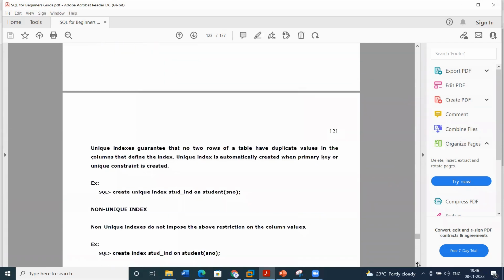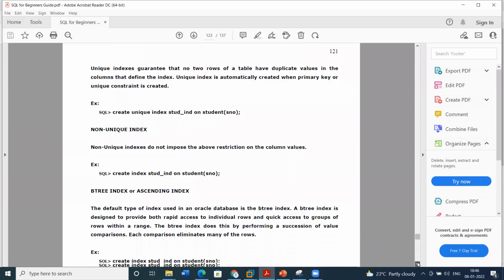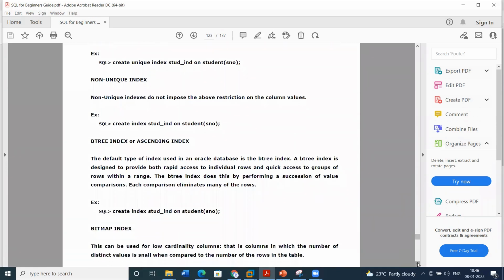Let's discuss the first one. A unique index guarantees that no two rows of a table have duplicate values, so in a table there is no duplicated data. If it is a unique key constraint, then we use unique indexes. For a primary key or unique key constraint, it is created. A non-unique index does not impose the above restriction. So if the key values are not a primary key and not a unique key, a non-unique index is created.